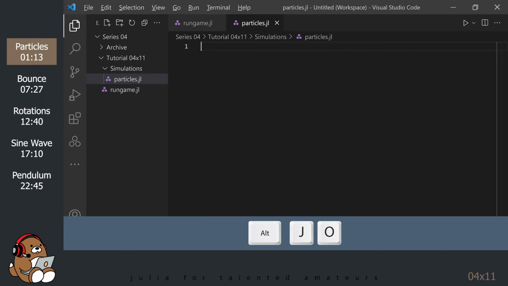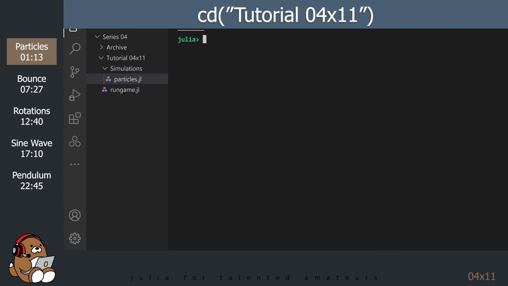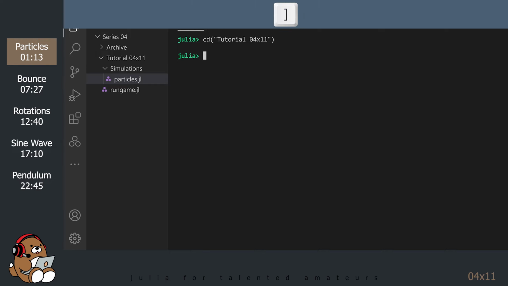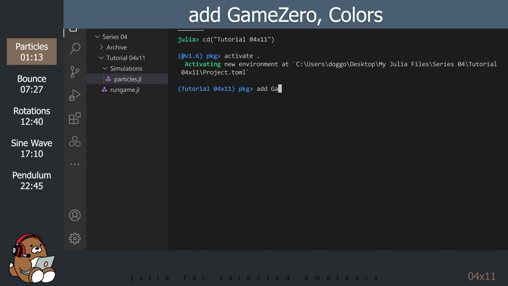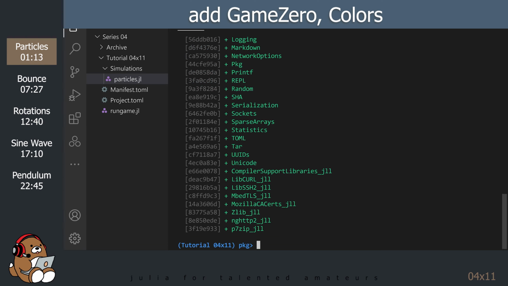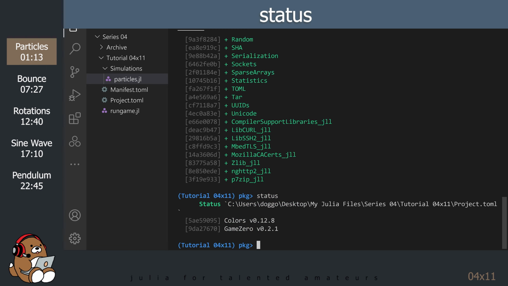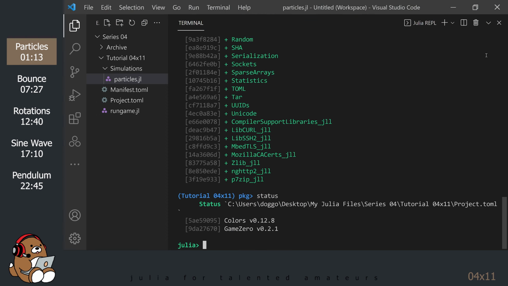Launch the Julia REPL by using Alt-J, then Alt-O. Maximize the terminal panel. Change the present working directory to your tutorial directory. Enter the package REPL by hitting the closing square bracket. Activate your tutorial directory. Add the Game Zero package, as well as the colors package. Type in status to confirm the version numbers. Exit the package REPL by hitting backspace. Minimize the terminal panel.